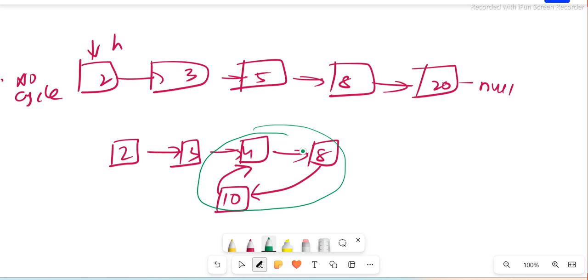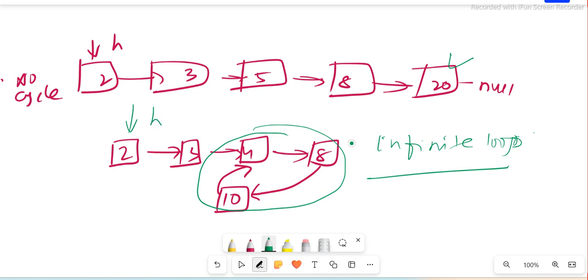In this case, we will never reach the last node. We don't know which is the last node. In the first case, we know this is the last node because it is pointing to null. But in this case, I don't know, because it keeps going around the cycle, in an infinite loop. So our question is to find whether there is a cycle present in the given linked list or not, given a head node.